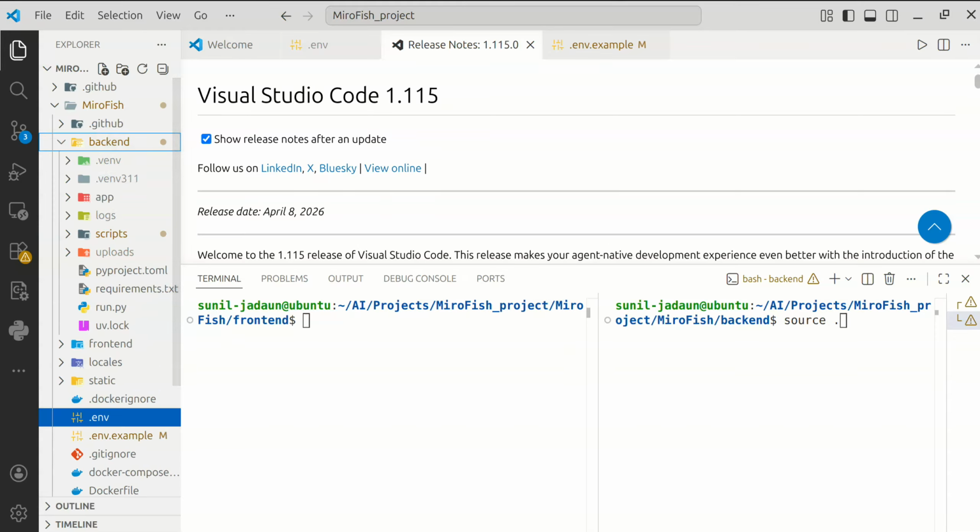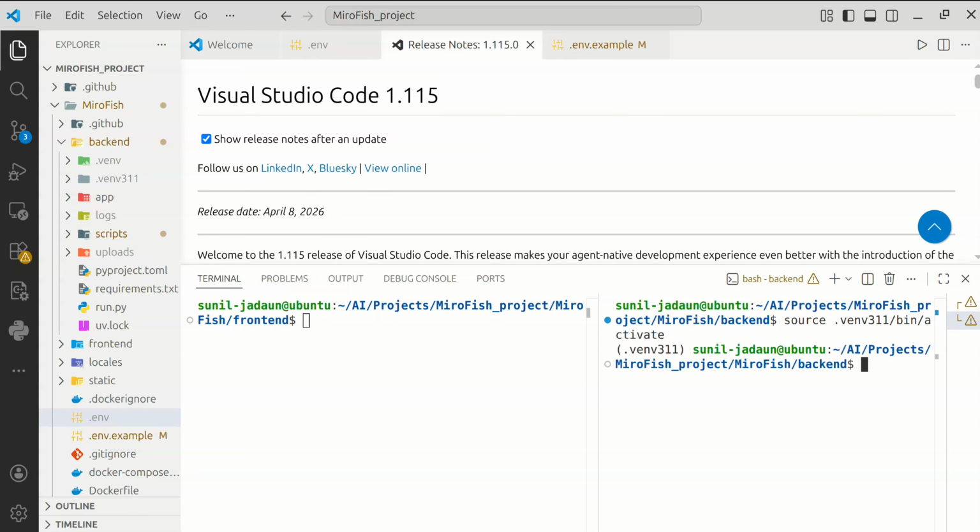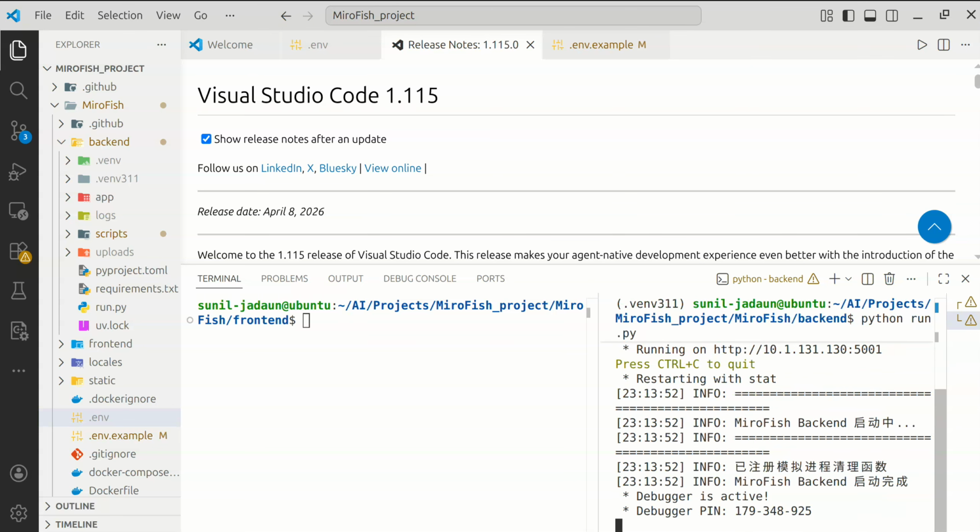We start the backend here. We have a virtual environment named VNV311, and we will activate this. Alright, the virtual environment is activated, and this is a script I have written, it's already there. So let's start the backend.